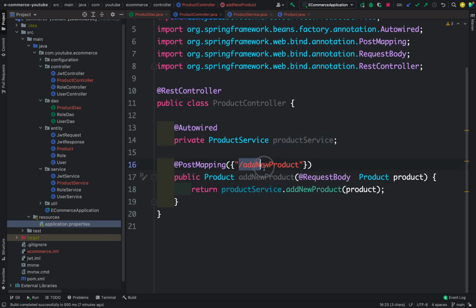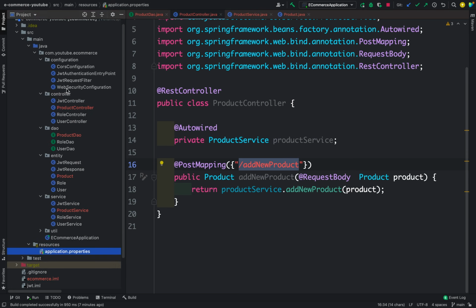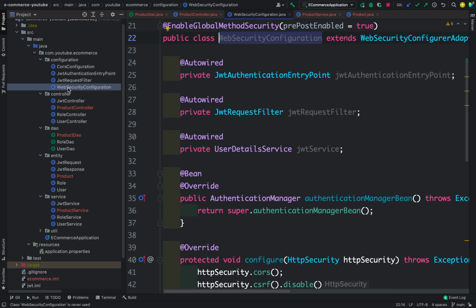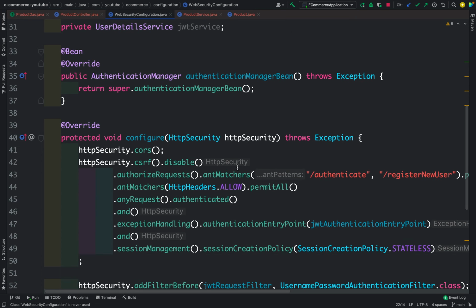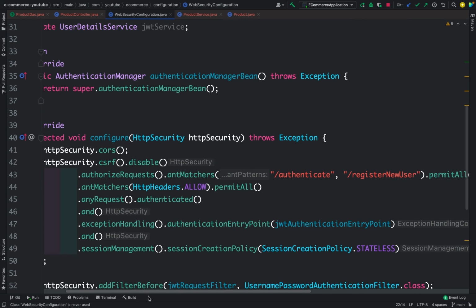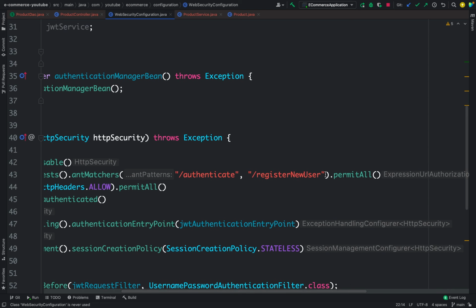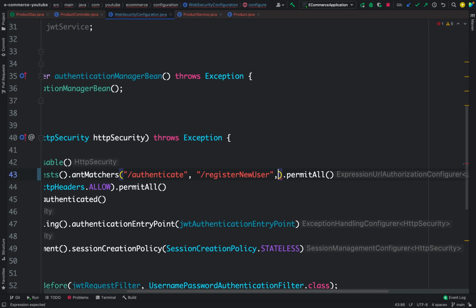For this, what we can do is copy this API name, and then go to the configuration package. We have one class that is the web security configuration. Inside this, if you see on line number 43, we have these APIs already mentioned, like register new user. In a similar way, we have to mention this add a new product API as well.